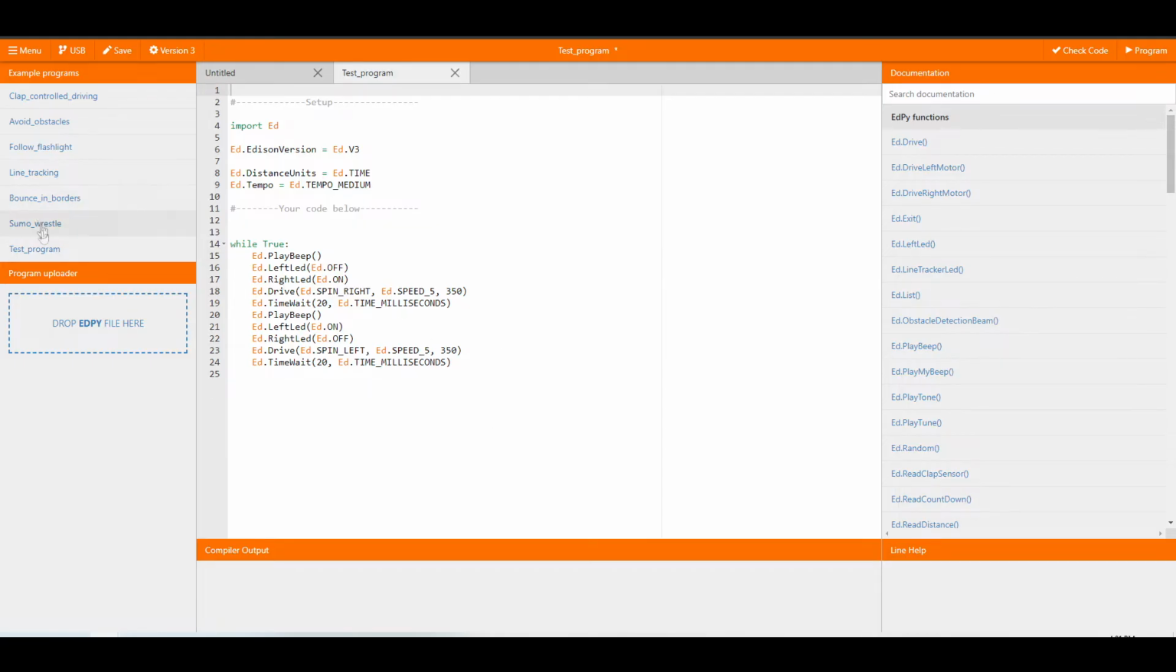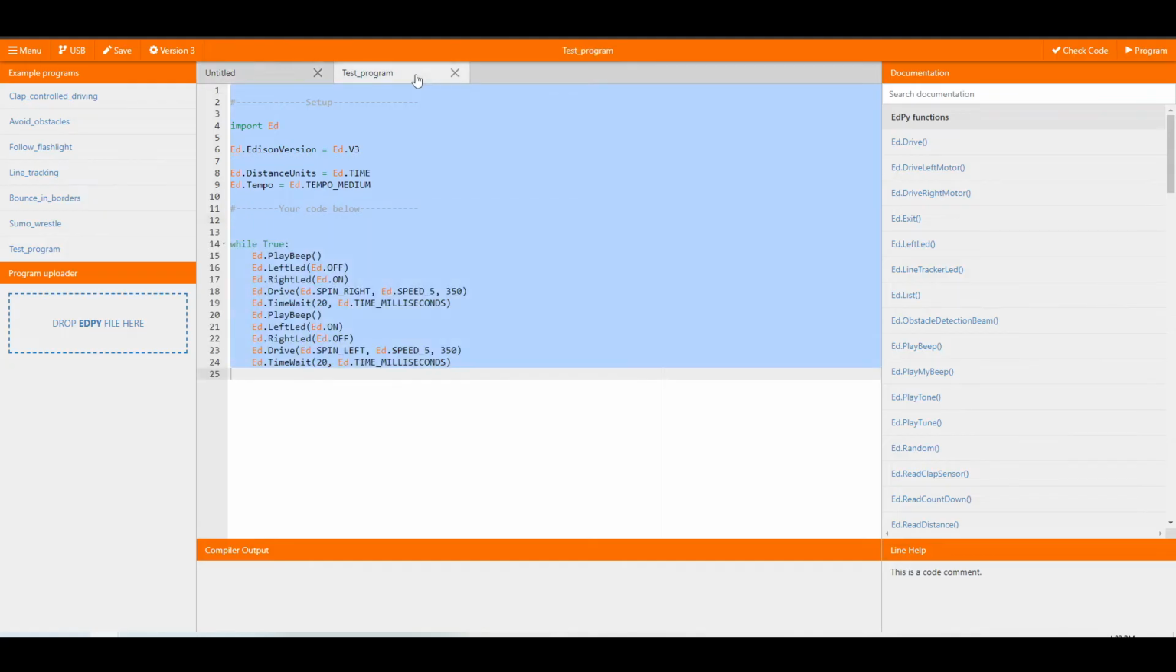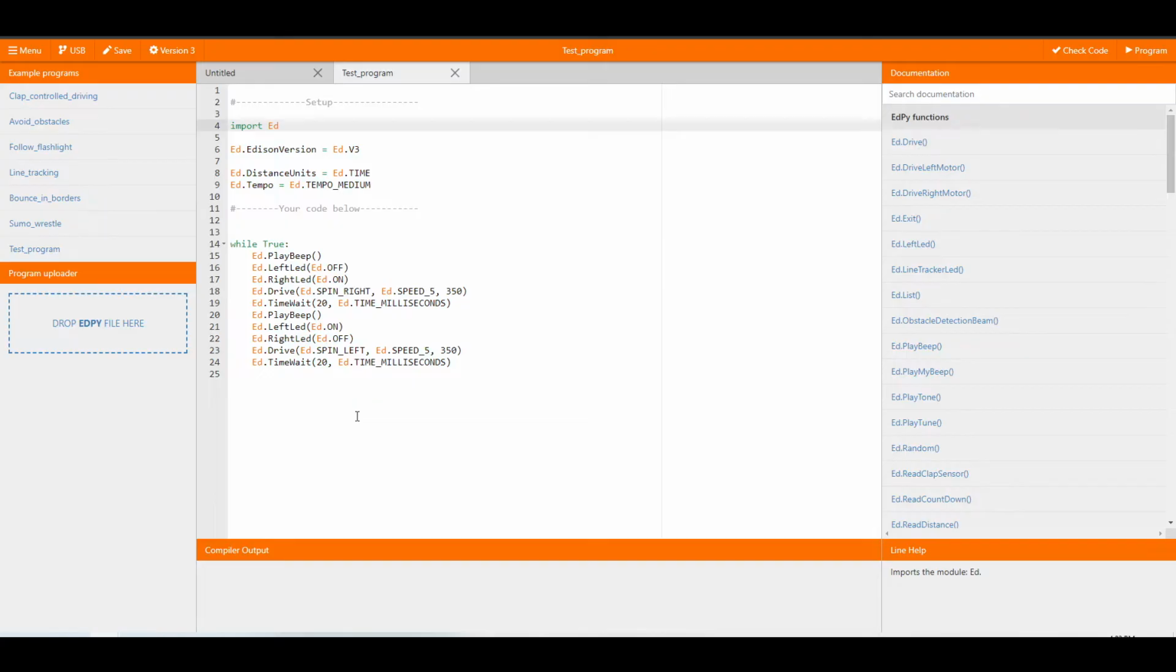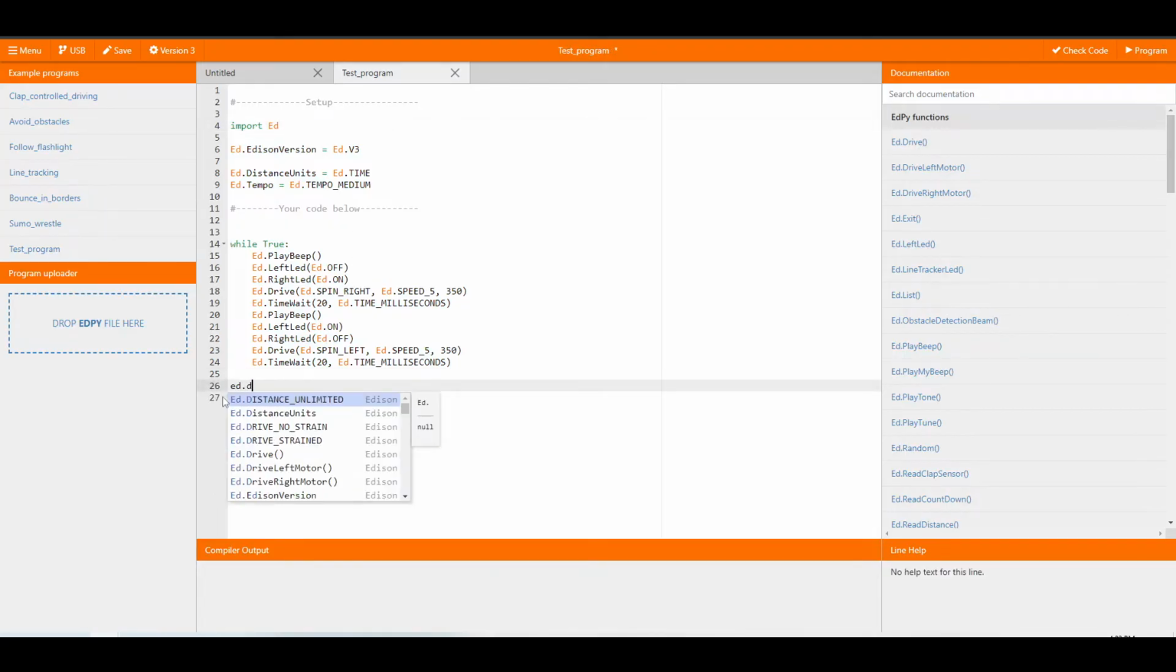running. Below the example programs, we have a box to drag and drop EdPy files to load them into the workspace. The workspace itself comprises two sections, tabs at the top to show up to 5 open programs, and then the text editing space where you write your code. The text editor contains a handy autofill feature that allows you to quickly and easily find Edison functions and fill them into the space. Below this, we have the compiler output where any bugs and issues in code will be displayed if they are found by the compiler checker.